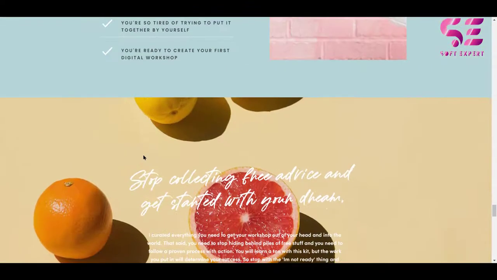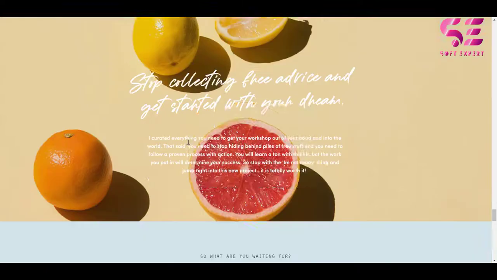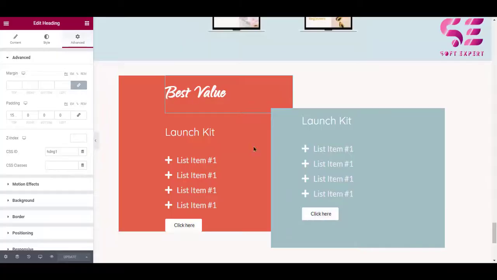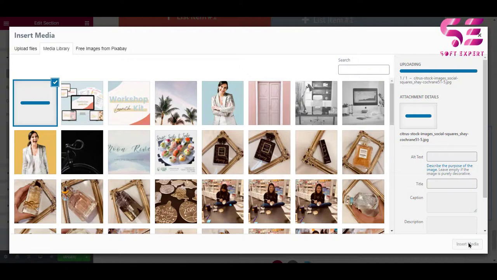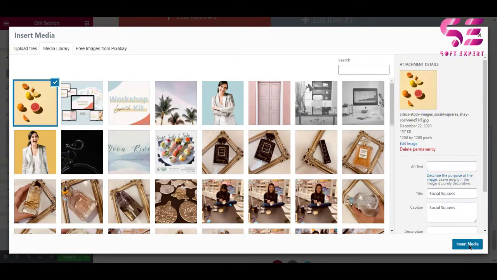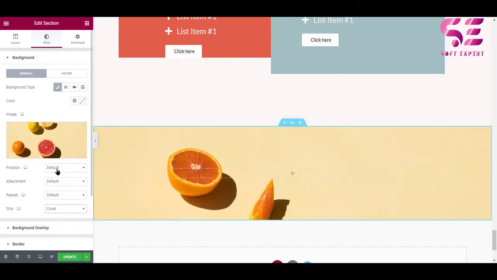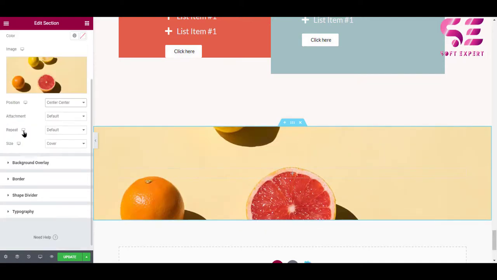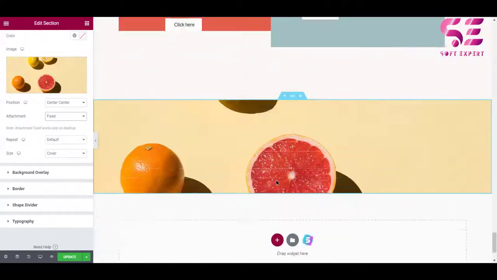Now the last thing here is this parallax section. Now in Elementor free version this is not available, but we can do a simple trick to this, and let me show you how we can do it. So go back to Elementor, create a structure. We will give this a background image. Here you can choose the size of cover. Position will be center, and the attachment will be fixed. And that is how you can create the parallax section.